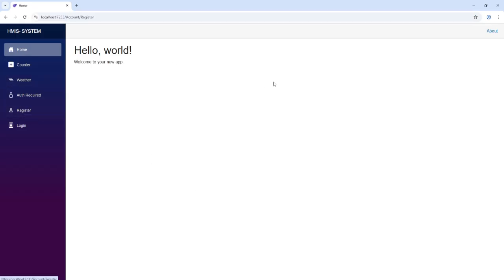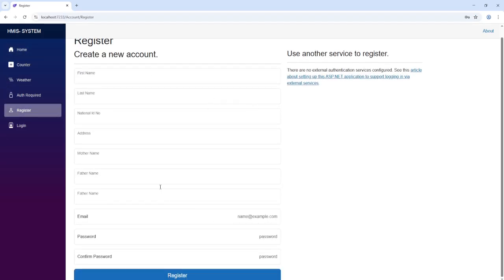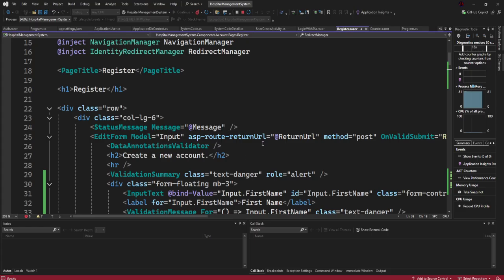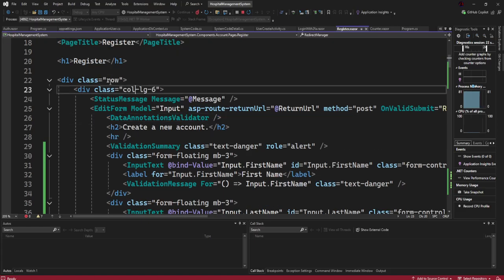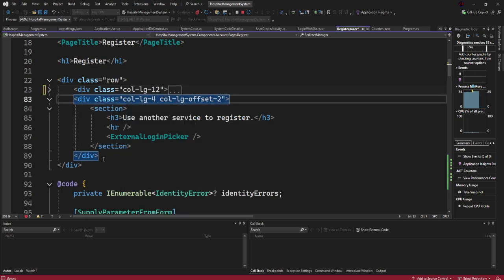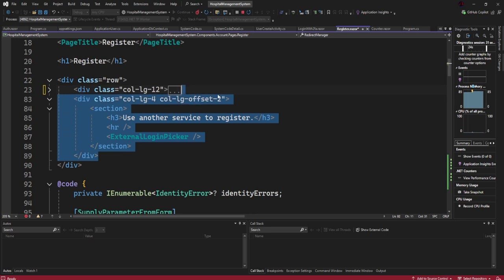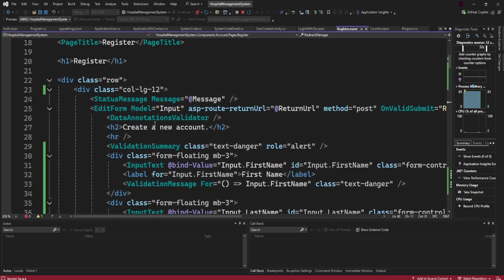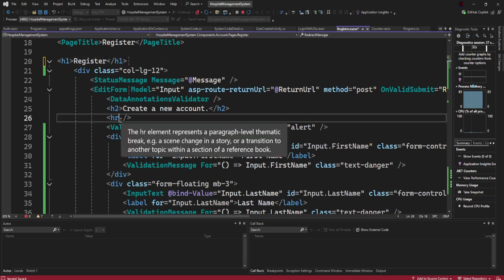So if we just come here and say register, you realize that we now have this particular form. So you see how the form looks like? We now have our fields. I want us to remove this particular information here and we can restructure our form. So here we can do 12. I know there was a section here, so I'm going to remove this particular section. Then inside this one, I can do here, let's just do that.